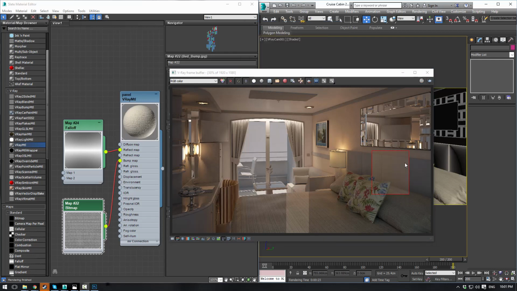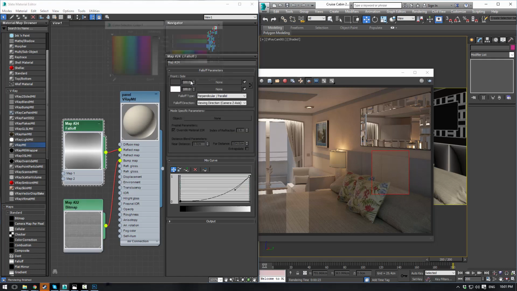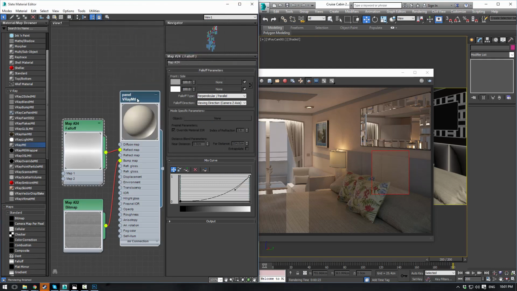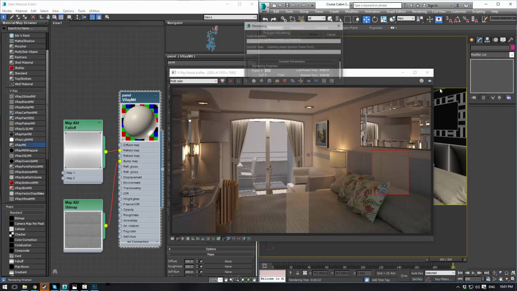Alright, not bad. Looks like we need to reduce the bump here a little bit though, so let's go into our bump map and maybe do a 3 by 3. That'll shrink it up considerably. And then for our fall off map, let's just increase the amount of reflection here. Alright. Maybe sharpen it up just a bit. Let's see what we get.